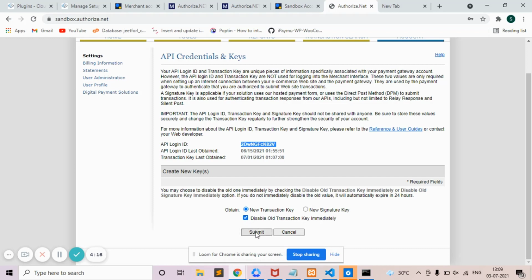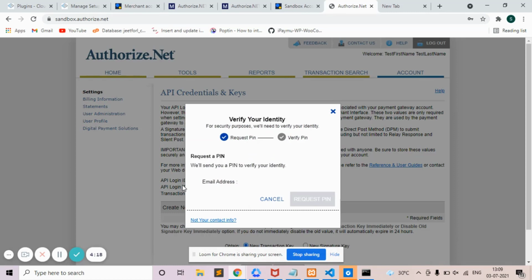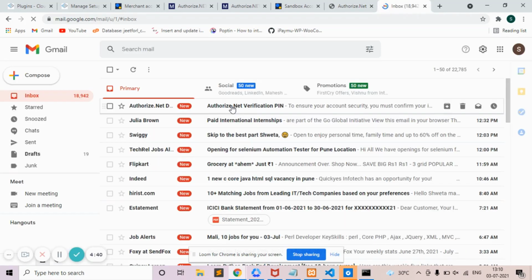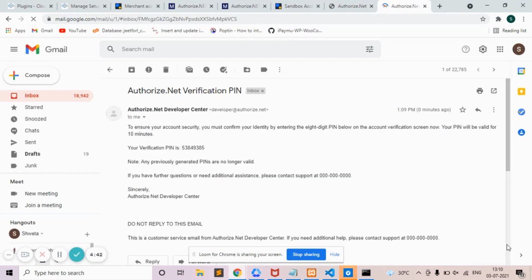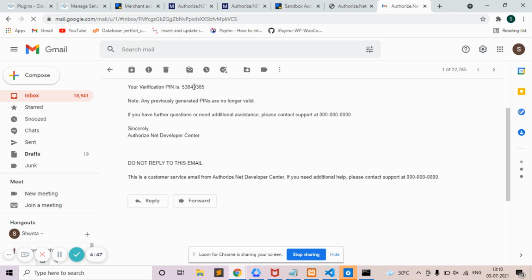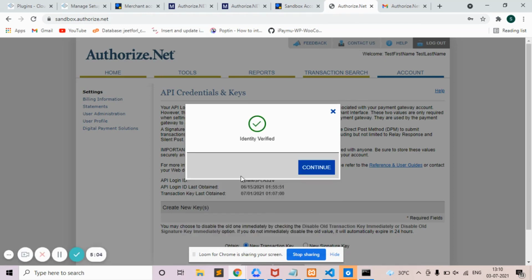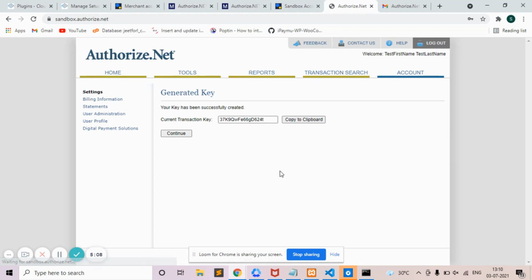Then hit Submit. Then you will see a pop-up to verify your identity with your registered email address. Then check your email and enter in the given PIN. Then verify the PIN, and after it verifies, you will then see your transaction key. Copy it and paste it to Cloudfunnels.